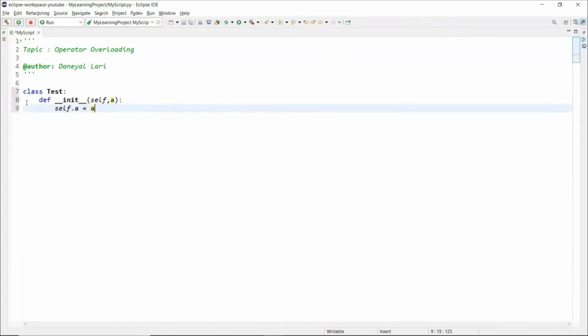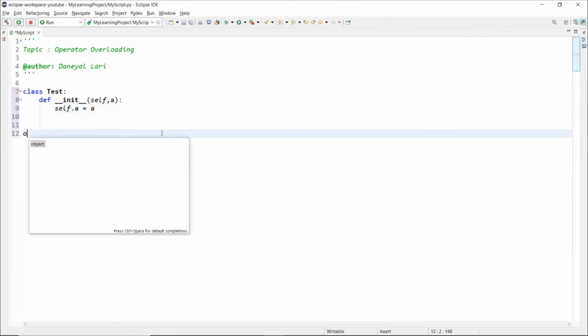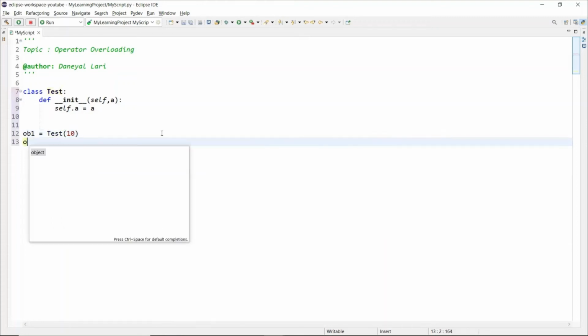So here is the class Test with one attribute, that is A, and the class will accept one argument, and we will add these two objects. So let's create two objects of the Test type: ob1 is equal to Test, and I'll pass 10 here, and ob2 is equal to Test, and here is 20.